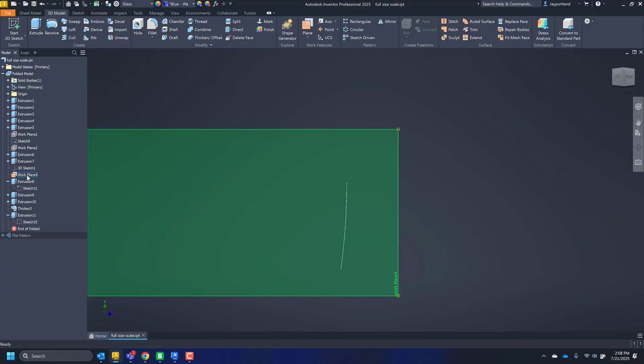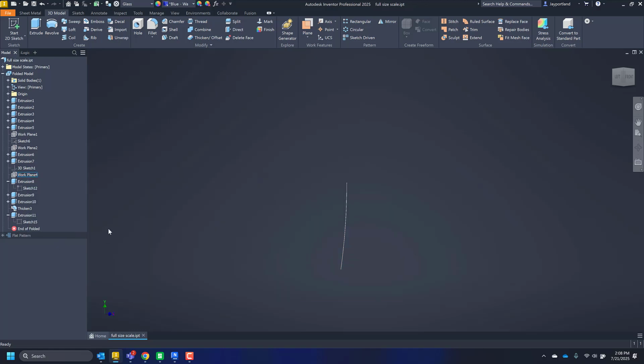Let me turn off the visibility of this plane. It's kind of obstructing some stuff here. Move my microphone more in front of me here.